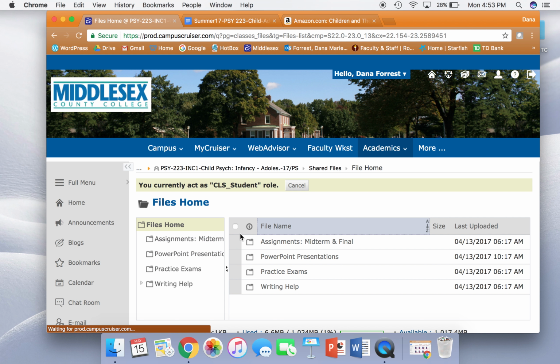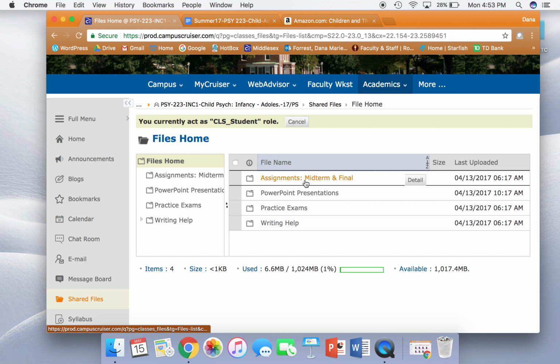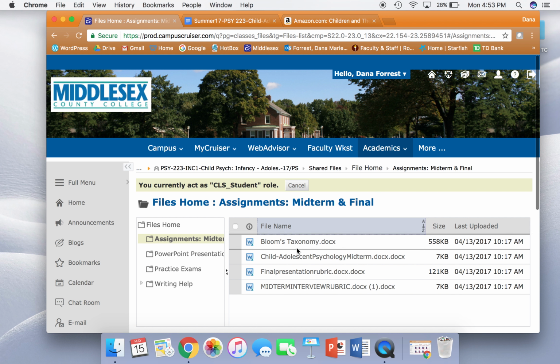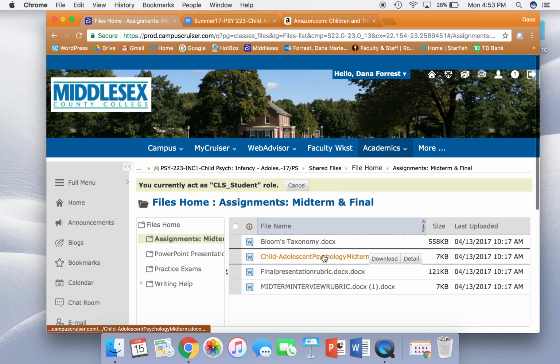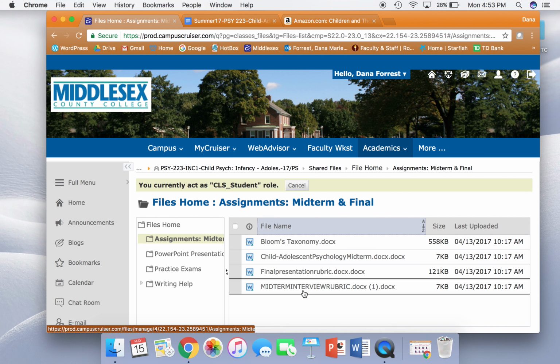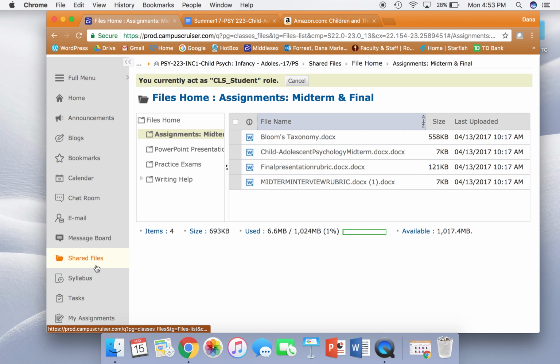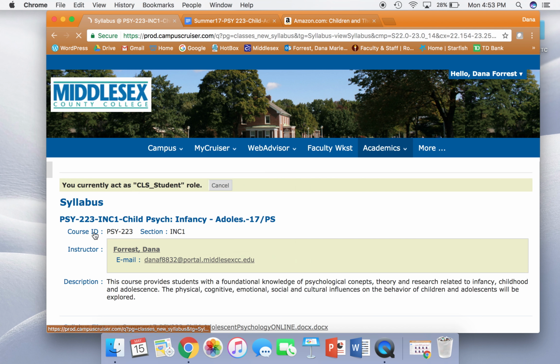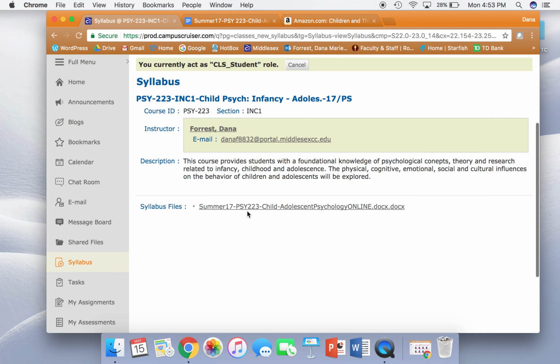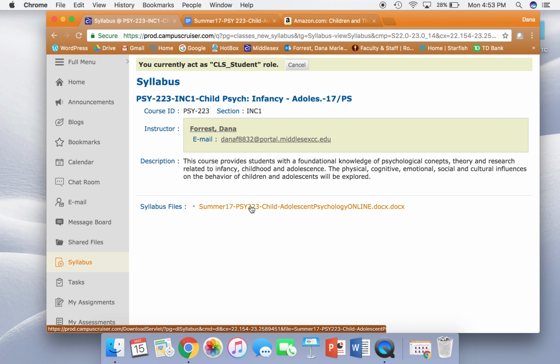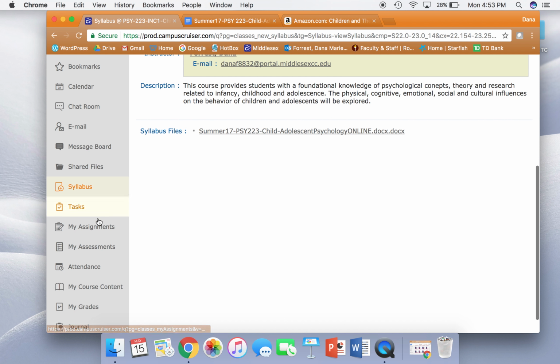Shared files, I put documents here, assignments, midterm, and final. This is probably going to be the most popular. Your midterm information is listed here, and your final exam presentation rubric is there. The syllabus, you can find it on the syllabus tab. If you click this link, it will automatically download for you.